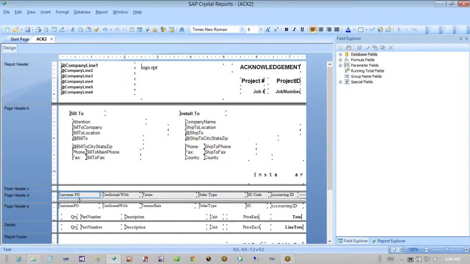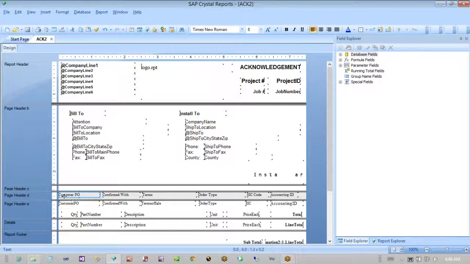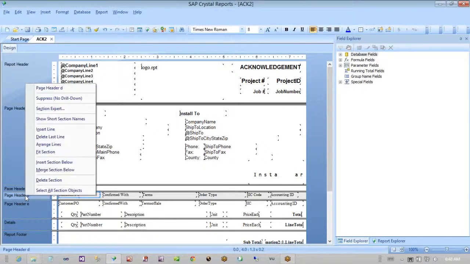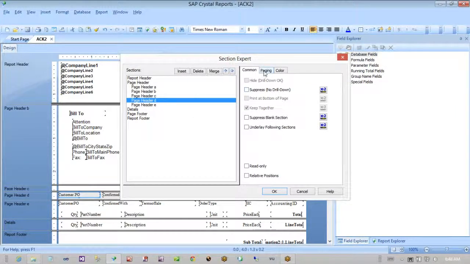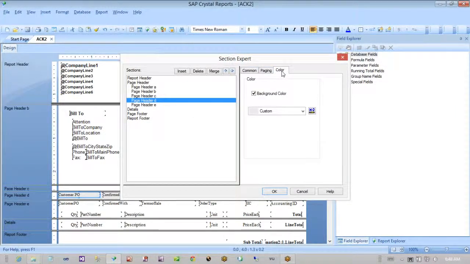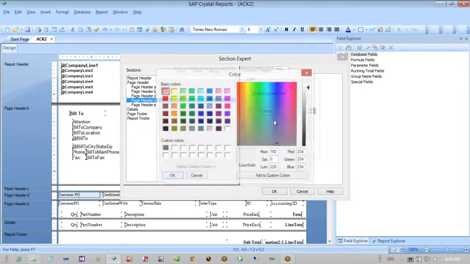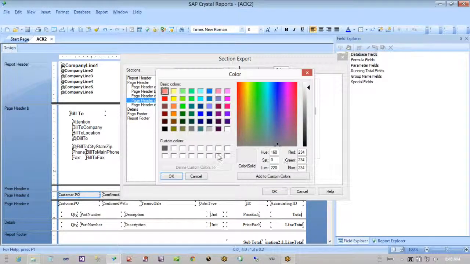Now, if you know anything about colors, in Windows, anything that's the same red, green, and blue number is going to be a gray, from white to black and anywhere in between. So I'm going to right-click on the page header D here. I'm going to go to Section Expert. Okay, and in here there's color right here. So I'm going to change this color from this lighter gray to a darker gray.